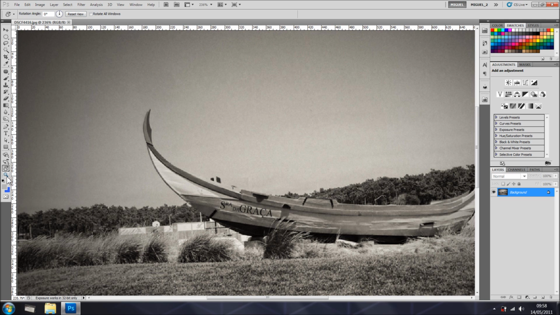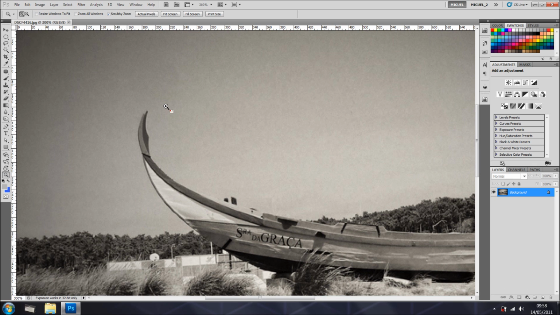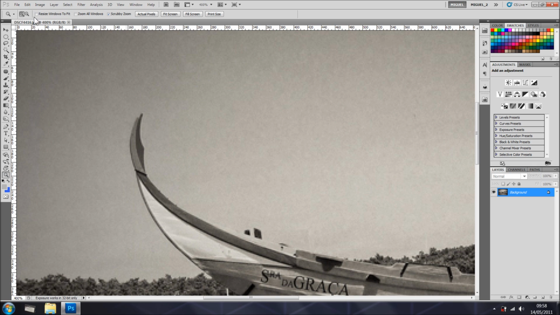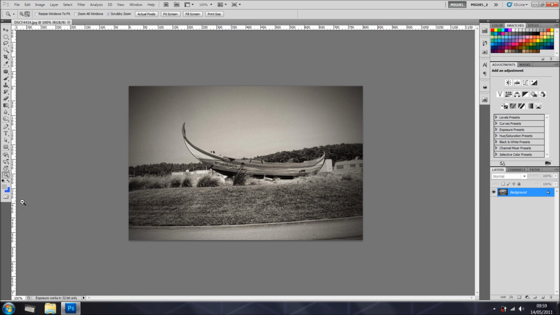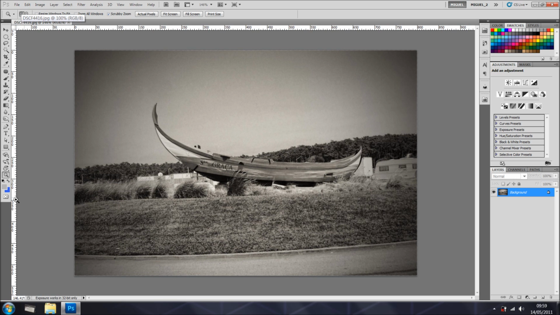There we go. And now we've got the zoom tool. We click and it zooms in, and we click and it zooms out. But now what I'm going to do is show you this little icon right here. Actually, I'm going first to the colors.